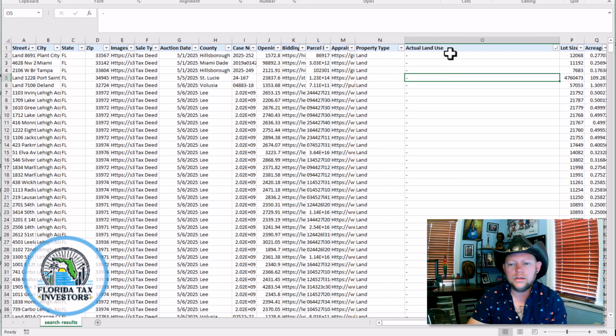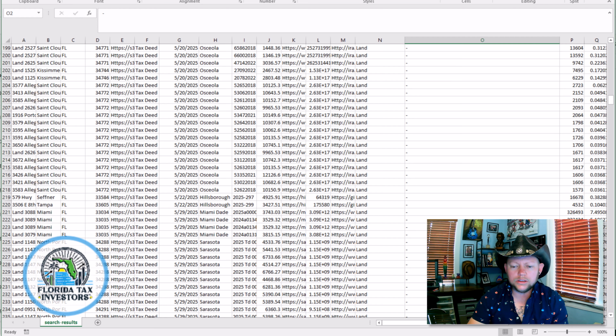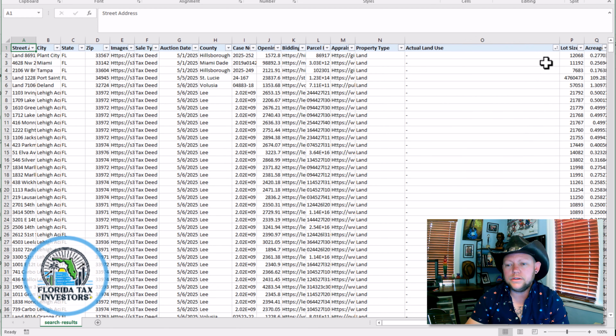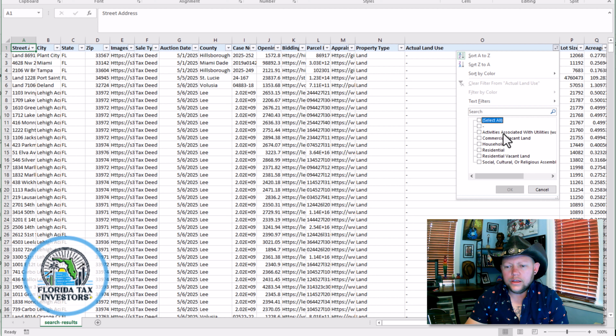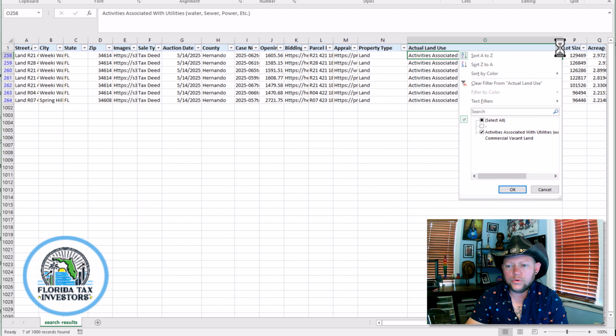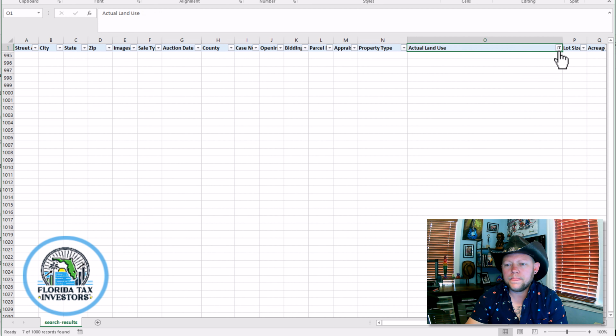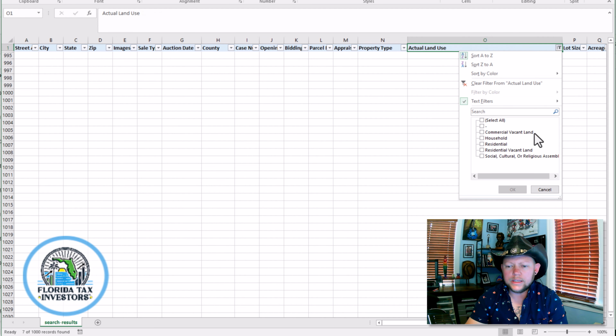Okay, so there's not going to be any actual land use subcategories for a lot of these. But what I can do is filter this. And for some reason we have activities associated with utilities. This is not good. We don't want this. This is probably like an easement or something like that. So we're gonna go ahead and cancel those out. And next we have commercial vacant land. That's good, I like that. Household is basically the same thing as residential. It's just that some counties may call it something different, just like it says residential vacant land. So all three of these are the same.